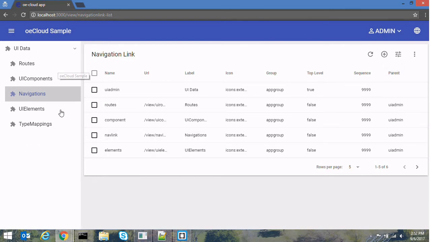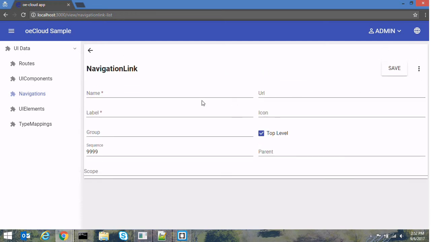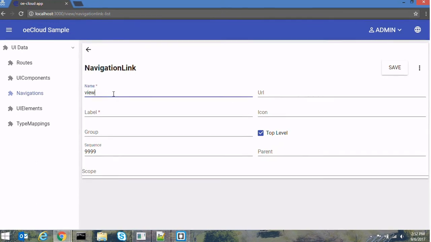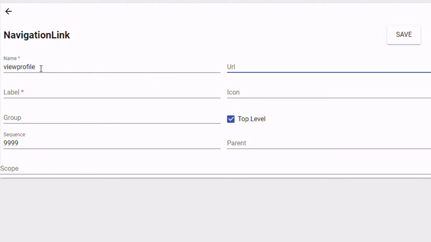Similar to UI routes, you can see list of navigation links. These are pre-created for admin scope. Click on plus icon and you see an auto-generated form for navigation links. We define a navigation link that navigates browser to /viewProfile, where OE app router will take over to load and display the user profile component.